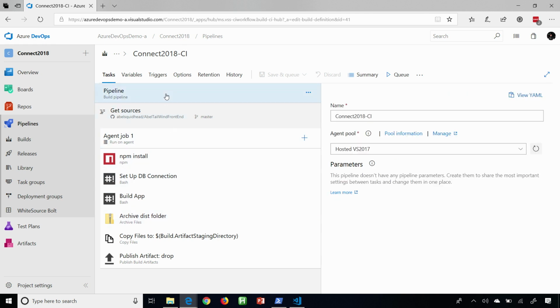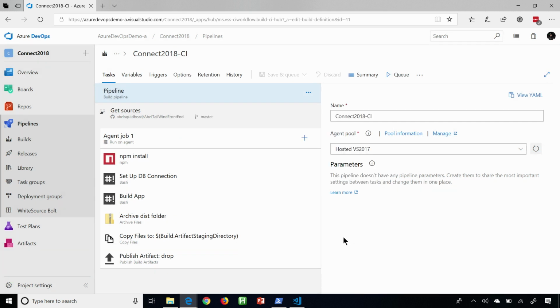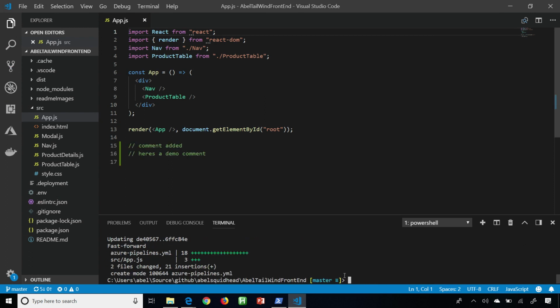If you have a visual editor, you can just say view as YAML, and it'll take this visual build and create all the YAML steps for you where you can copy and just make those changes. So let's jump into the build YAML file to make those changes. So let me jump in here. Let's pull our changes down from our repo.